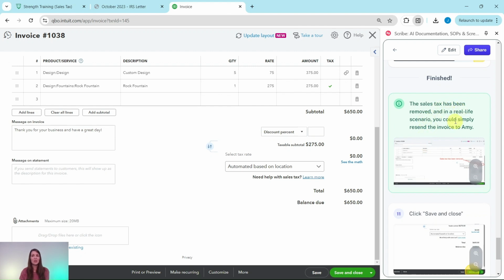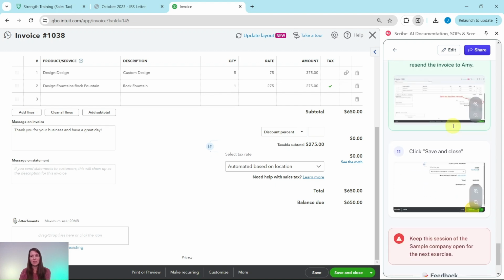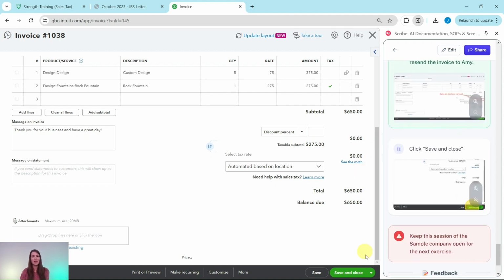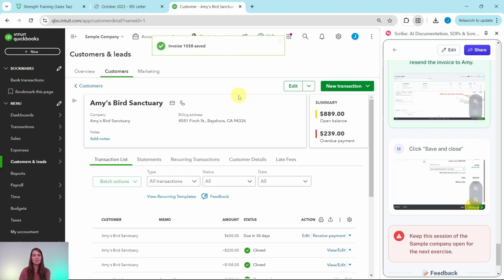In a real life scenario, you could simply resend the invoice to Amy. And in order to do that, you could just click the down arrow and select Save and Send. We can't actually send invoices here in the sample company. So we are just going to click on Save and Close. Go ahead and do that. And that invoice has been saved. And that's it. That's how you would make a customer tax exempt.